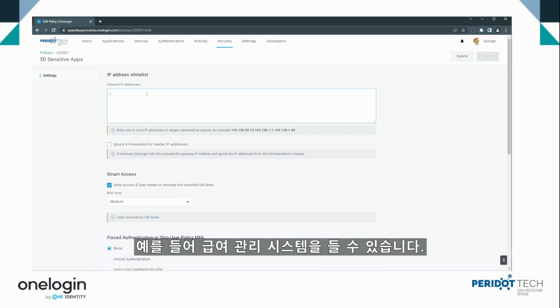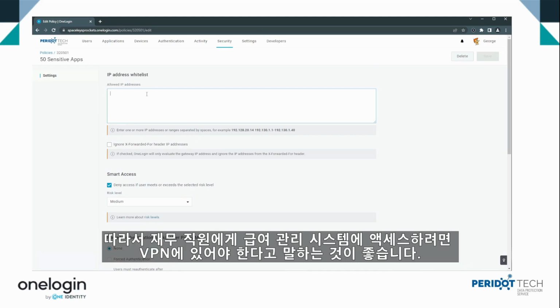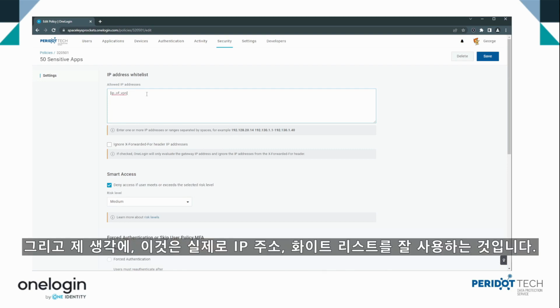An example of this might be the payroll administration system. So you may want to say to your finance staff that if they are going to access the payroll administration system, they must be on the VPN. And in my opinion, this is actually a good use of IP address whitelisting.